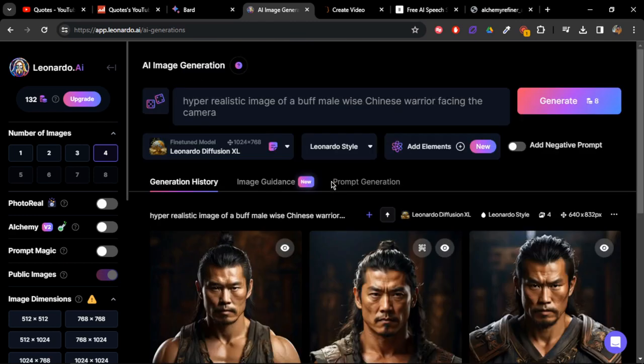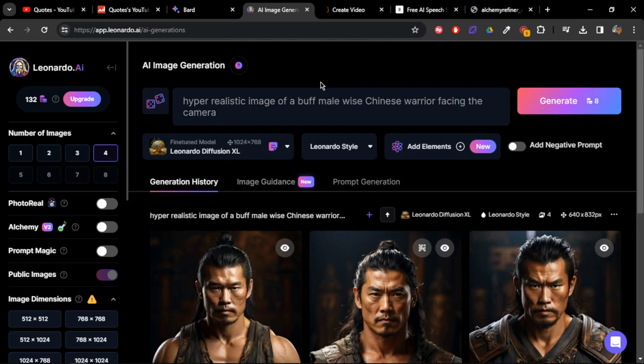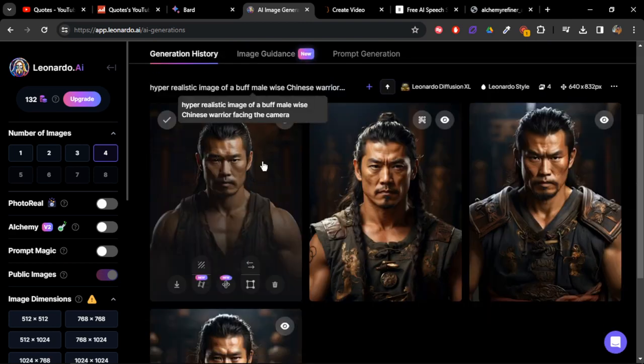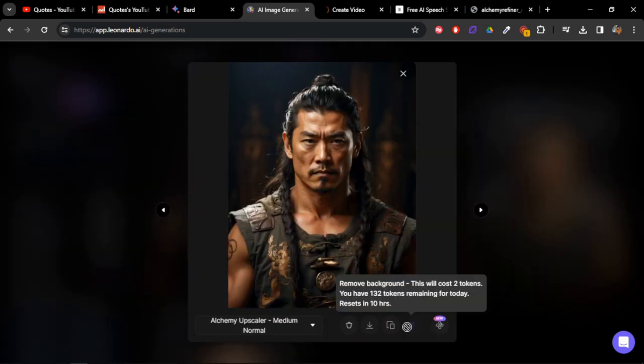After you create an account, you can put your prompt right here. So put this prompt: hyper-realistic image of a buff male wise Chinese warrior facing the camera. You need images like this, where your subject is directly looking at the camera and not in three-quarter view. So I'm going to click on the image we like, and using one of the options here, you can upscale the image, you can do whatever you want, and you can download the image.